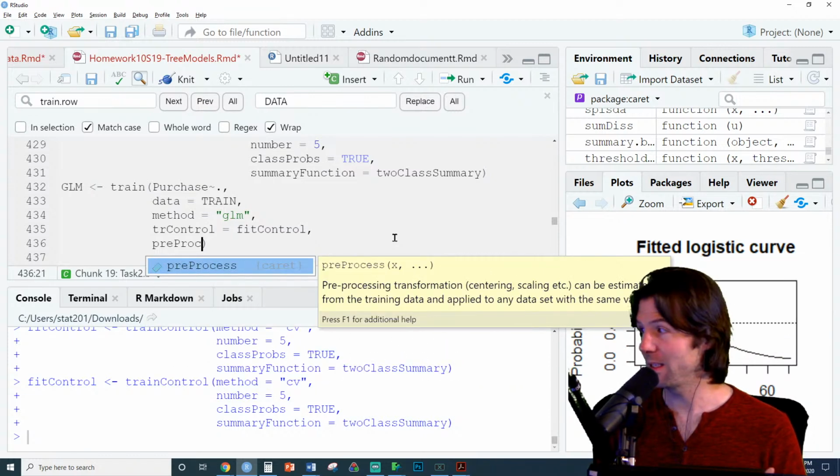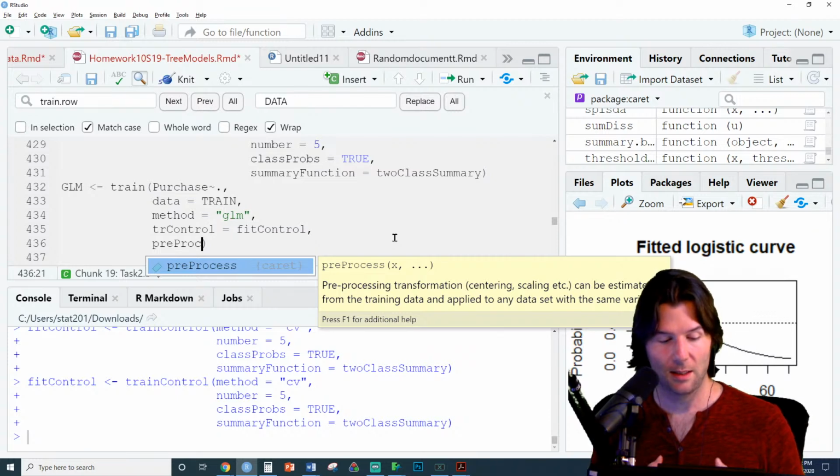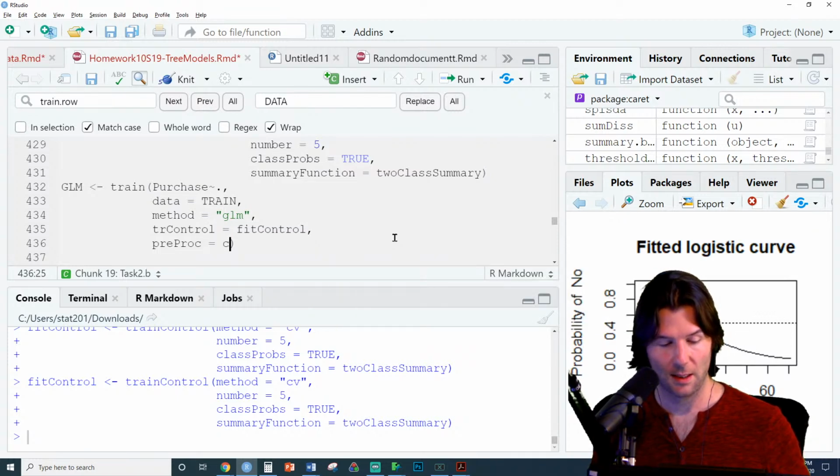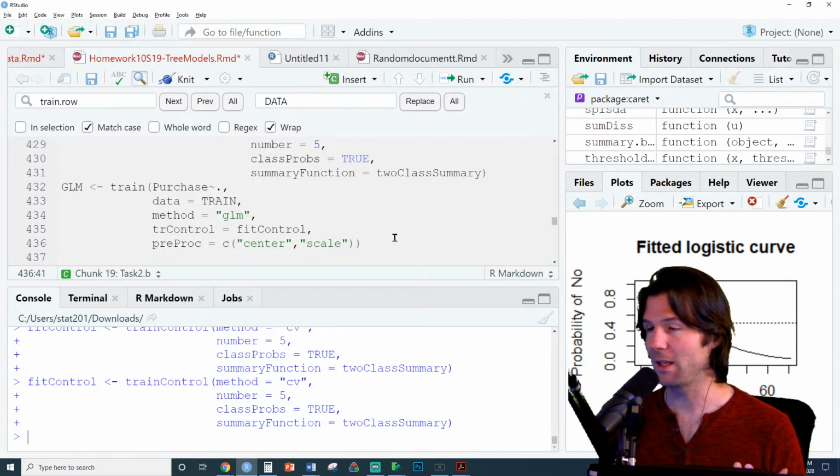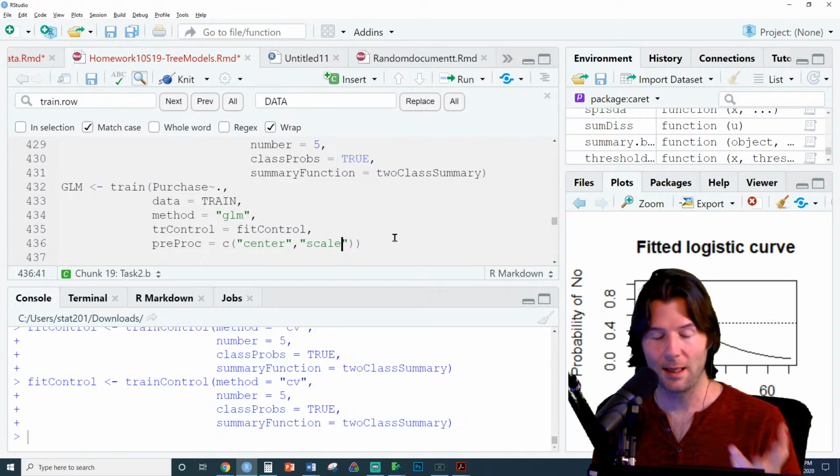This is why I copy paste. If you wonder why Brian copy pastes, it's that preProc does not capitalize it. And then you have to know that center and scale don't have capitals. I've seen so many people do copy paste. Please do copy paste. I think everything's going to run right here.